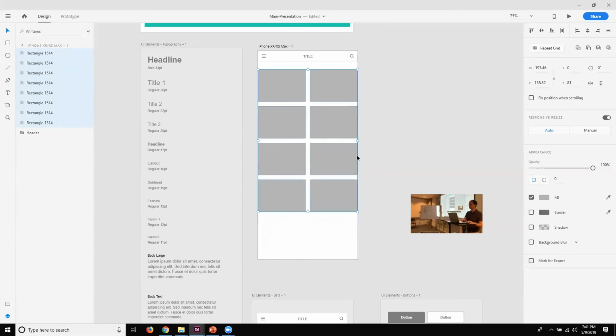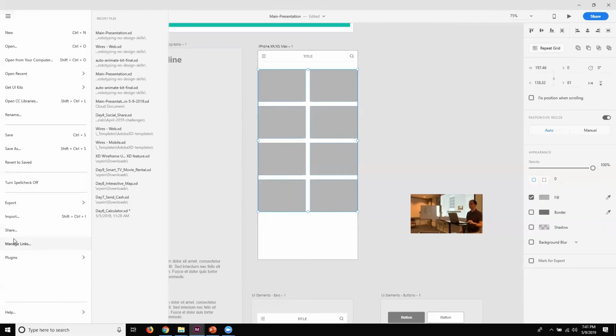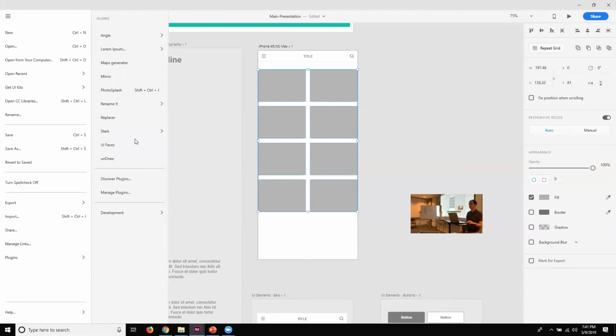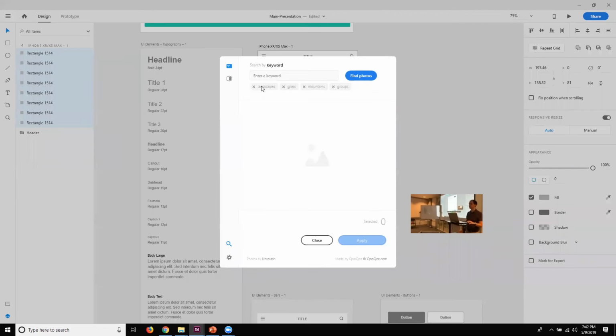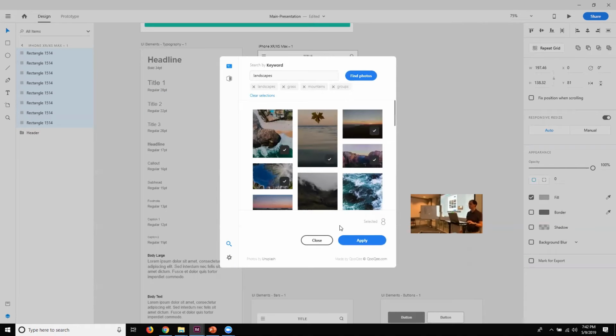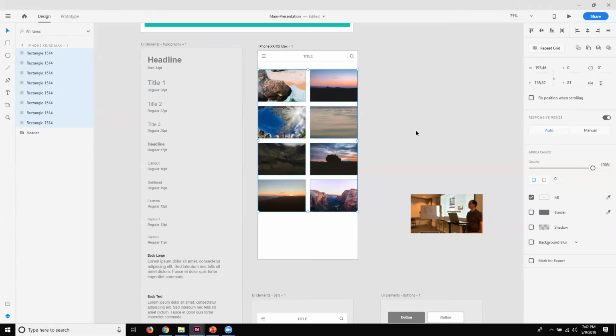So the next thing that Adobe has in XD that is super awesome is that it allows you to use plugins. Plugins are very nice. So you want to put images in there, right? Photosplash allows me to, let's say it's just landscapes, fix it, click apply, done. All the pictures are in there. Done. So you've got your gallery.